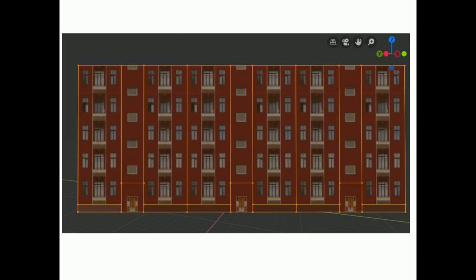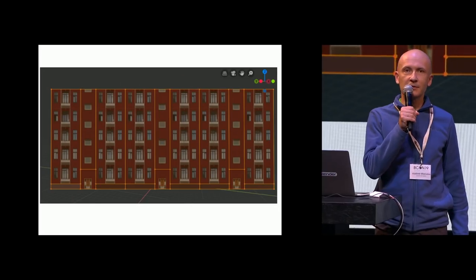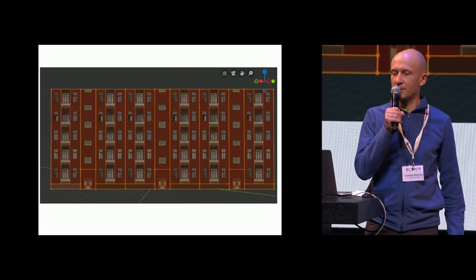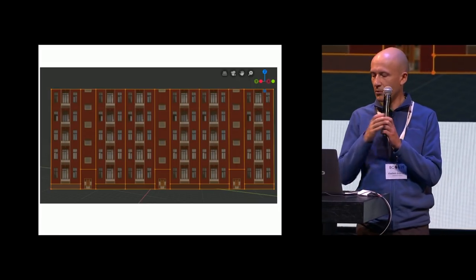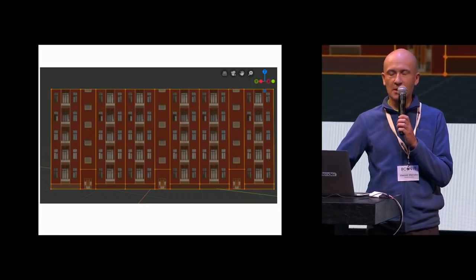Now, how it's generated is still under development, so there are a lot of things to be done. Now it's done via textures, and later it could also be generated with real meshes, to have a more realistic view. That's basically it.